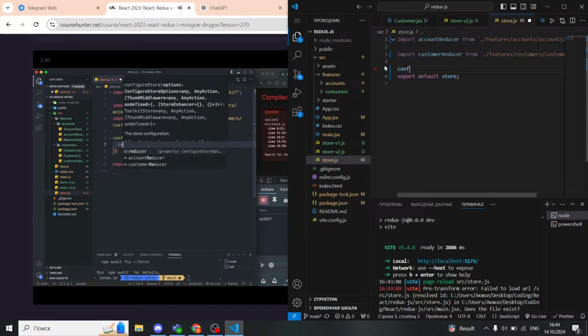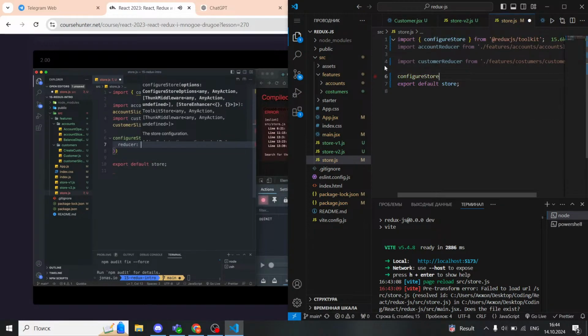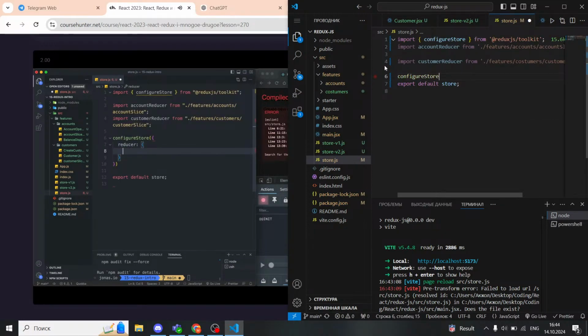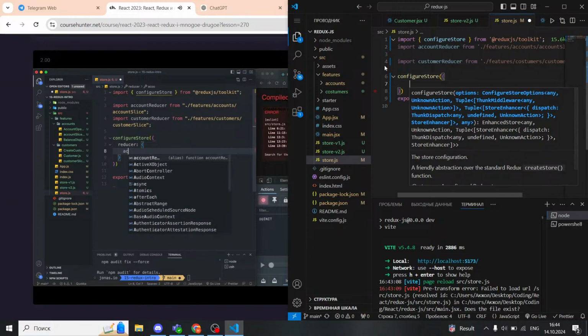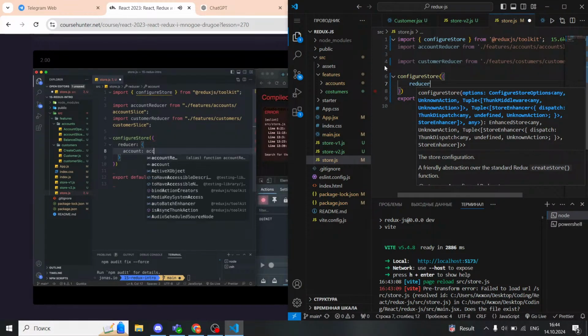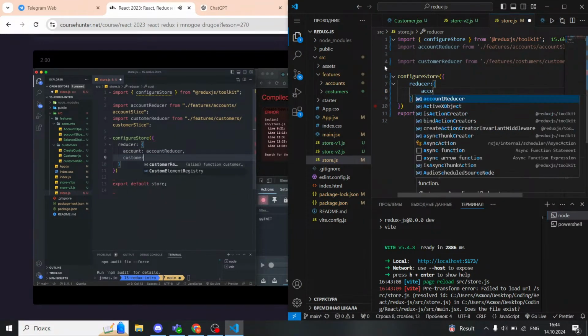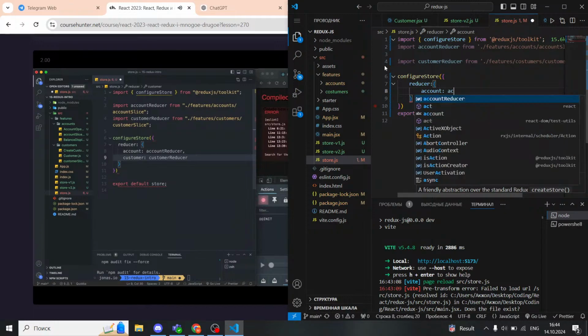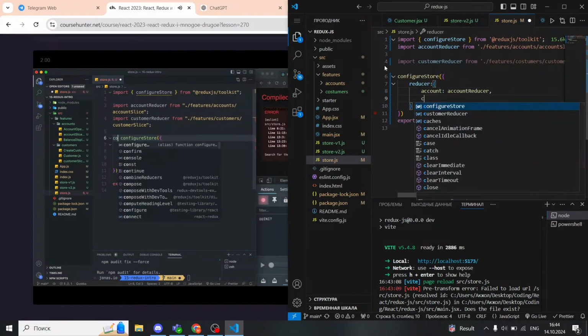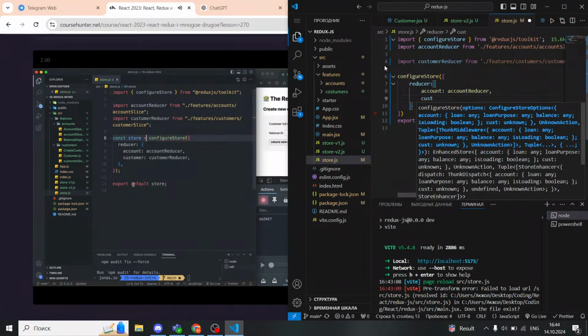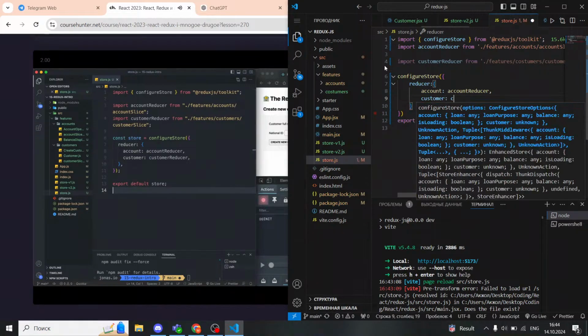And so here we can then specify the root reducer, basically. So simply the reducer property, and then again an object where we tell Redux-Toolkit about our two reducers. So let's again call it account, which is accountReducer, and then also again customer. So customerReducer. And this is actually it. So the result of this will be our store. So then down there, we export that. And so now our application is working in exactly the same way as before.